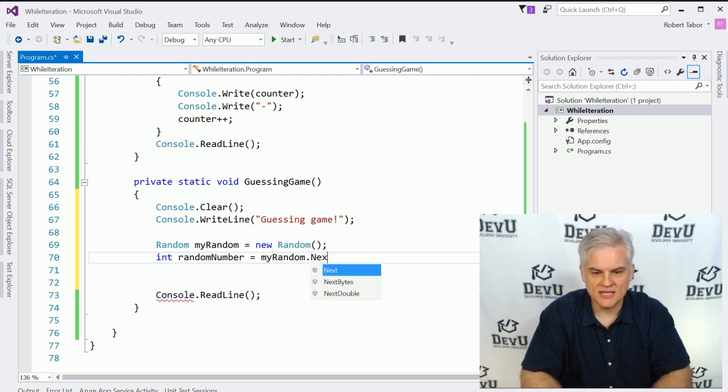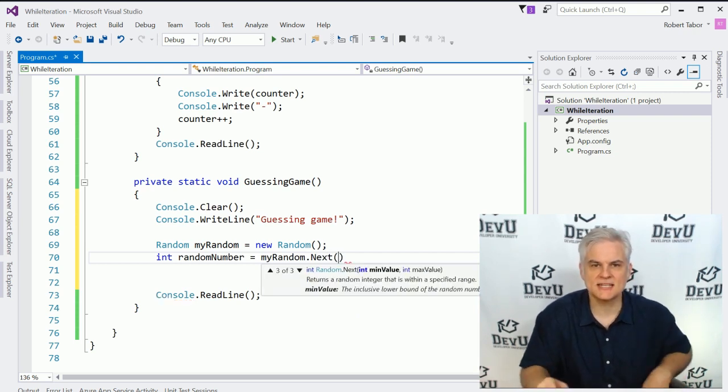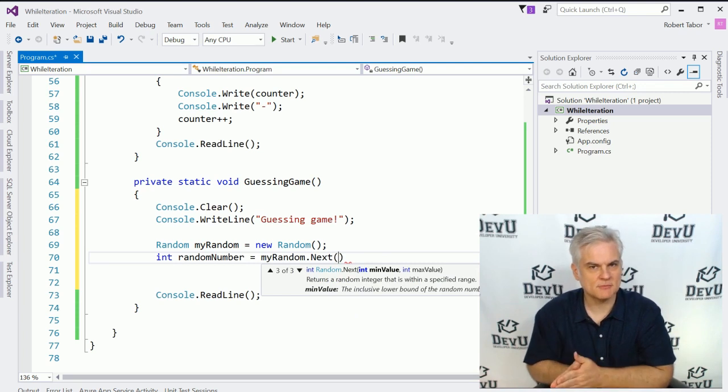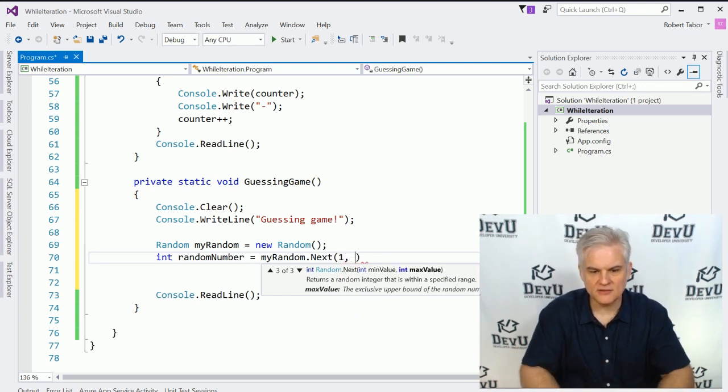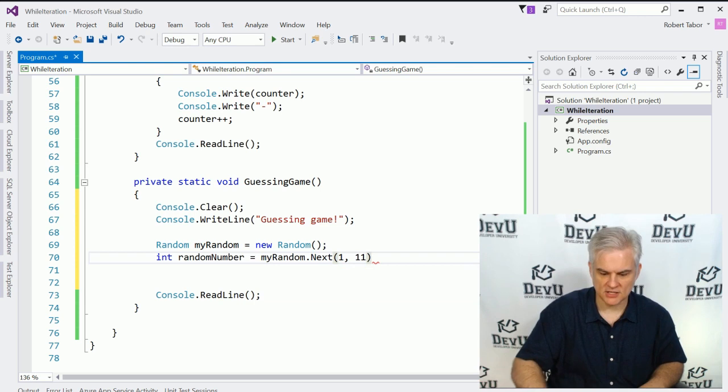So I'm going to call the next method, and here one of the overloaded versions is that I get to give it a minimum value and a maximum value. So the minimum value will be 1, but the maximum value I want it to be 10, so I'm going to say don't let it be more than 10. In other words, 11 is out of bounds, okay?